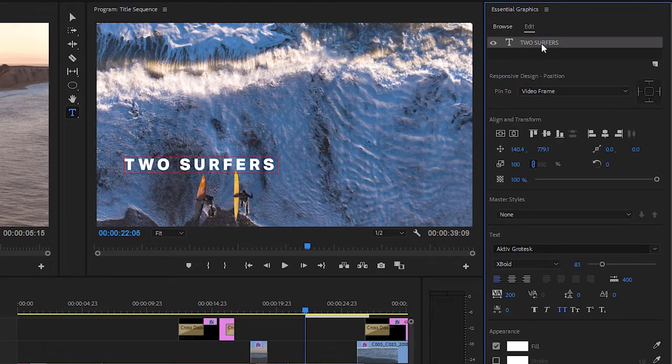And I'll select this To Surfers item. In the Align and Transform section, I have a number of options to set the position, rotation, and so on for the item I've selected. And if you're not sure what a control does, hover the mouse cursor over the icon and a tooltip will tell you. You also use these icons to enable keyframing for these controls. Notice I have a scale option here, which is separate to the font size lower down in the text settings. We'll come to master styles in a moment.